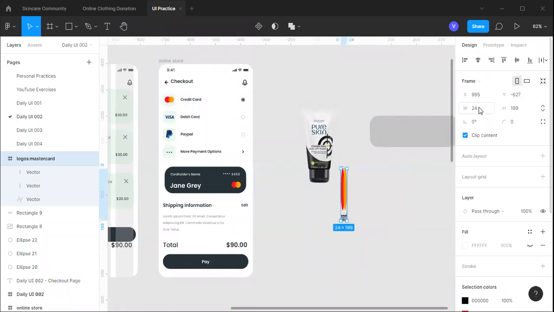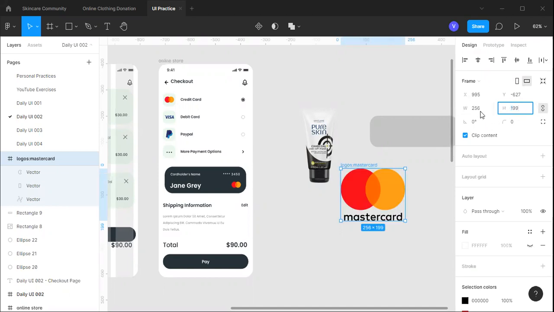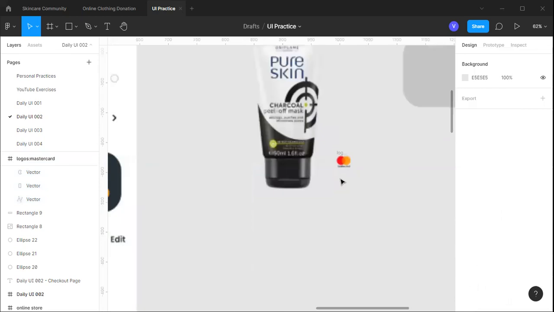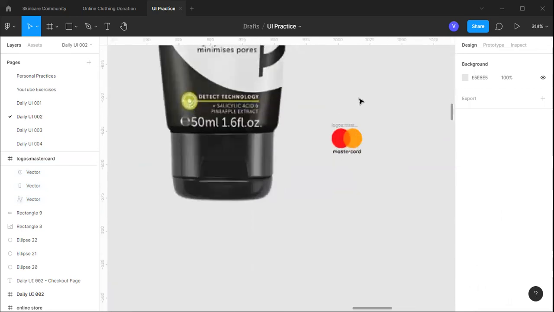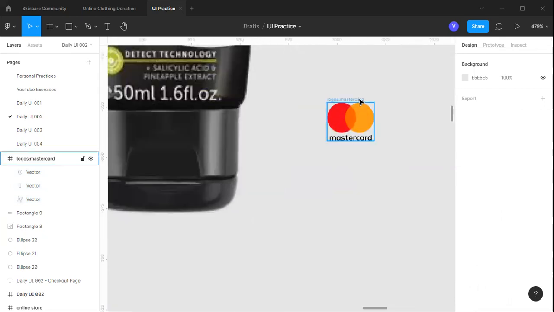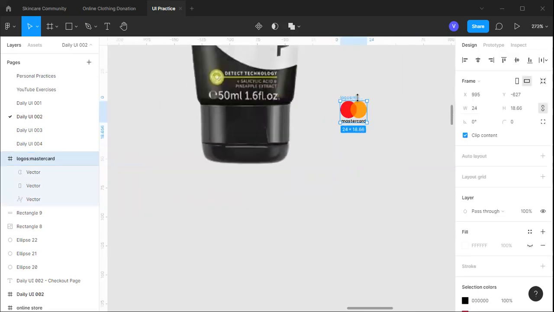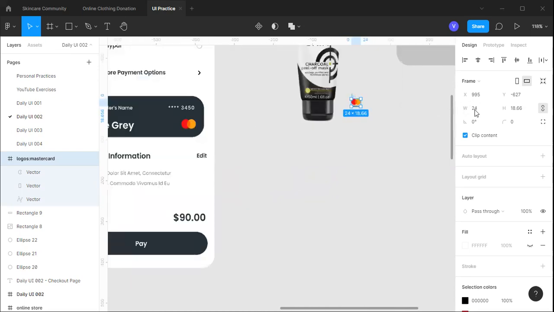So it's very important that you constrain proportions, so that when you change the size for one, it reflects on the other. And this is what will happen. It's not going to look wobbly. It's going to be within the exact shape and feel. So your icons are either 21 pixels or 24 pixels.